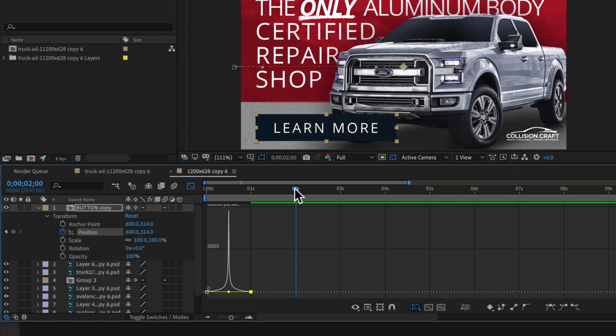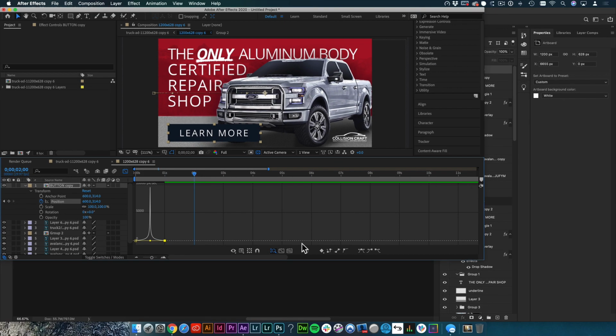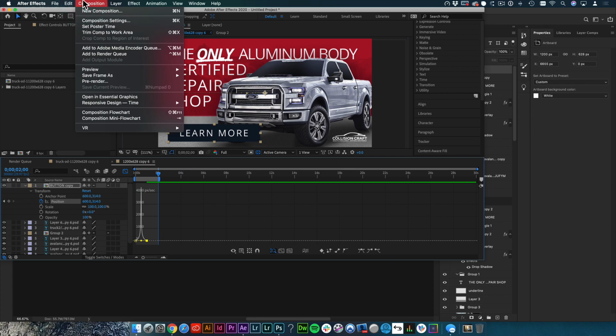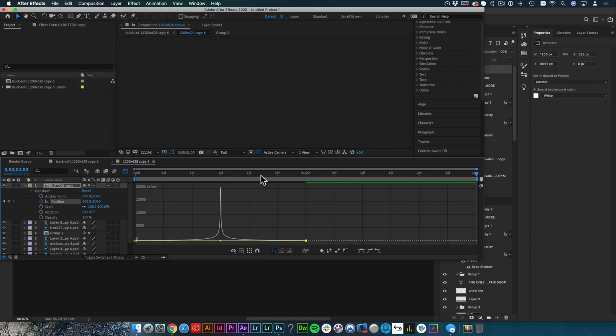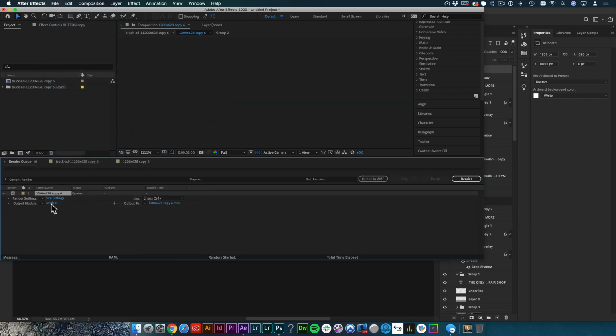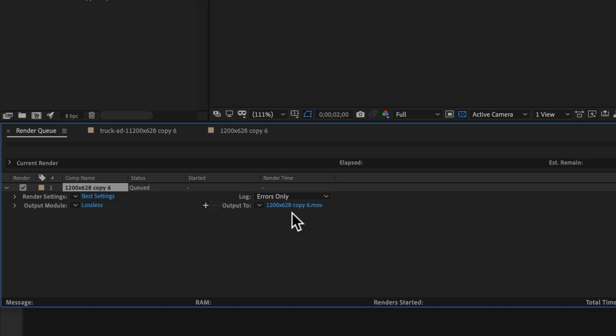I'm going to drag this here to the 2-second mark, and let's grab the end of this here. I can scrub this timeline back here, and then go to Composition, Trim Comp to Work Area, and now it'll just export these 2 seconds that I made. Then we'll come back up here to File, down to Export, and we want to add to the render queue. We'll click on that. Then I can click on my output mode to change what the file settings are, or I can come over here to output 2.